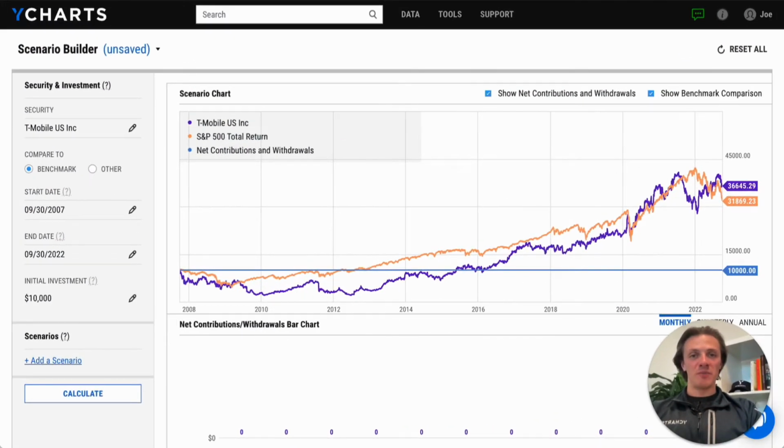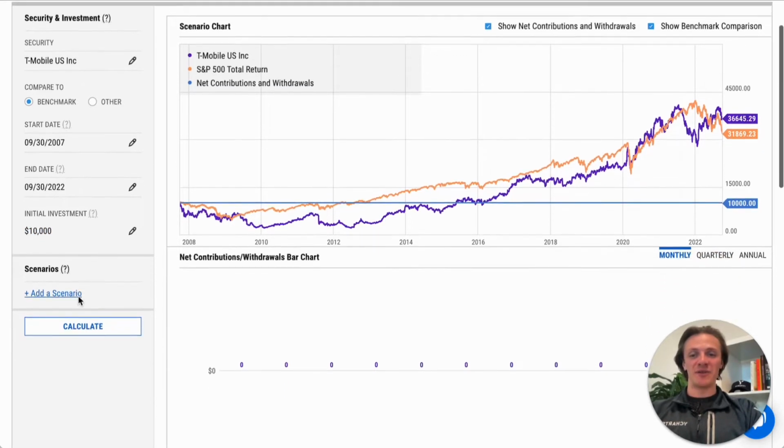YCharts Scenario Builder is a great way to visualize the impacts of contributions and withdrawals to any investment. Here we're looking at T-Mobile versus the S&P 500 over the last 15 years and with an initial investment of $10,000. But what if we contributed more than that to T-Mobile in this time frame? Well, with Scenario Builder, we can find out the effects.